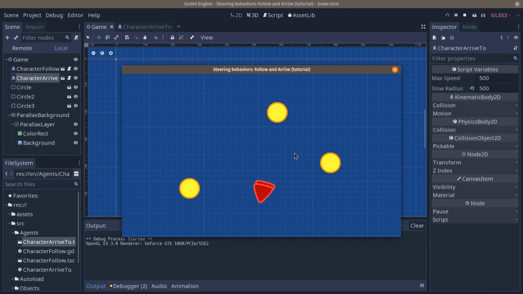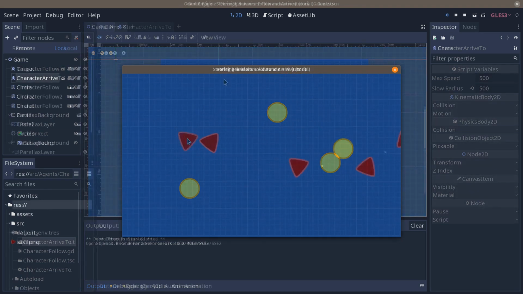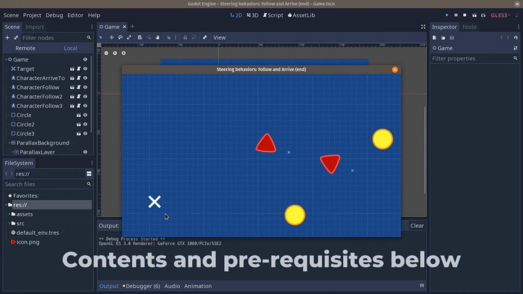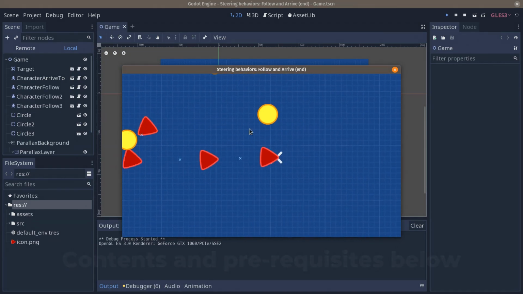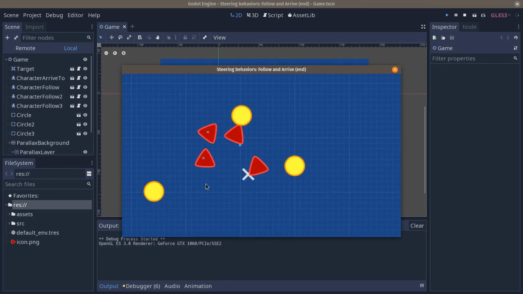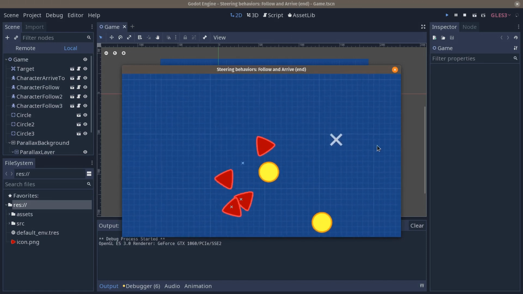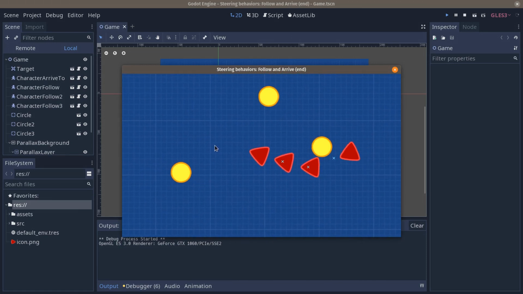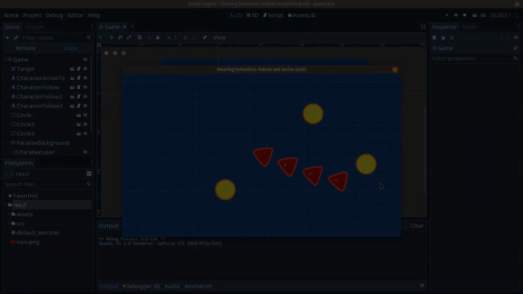Second, we're going to make it arrive to the point, make it smoothly slow down, because you can see that the previous behavior was a bit sharp. And then I will show you how to make several AIs follow a leader, follow one another using the arrive behavior. Something you can use to make a party in an RPG, so you can make the characters smoothly follow the leader, those kinds of things. Without further ado, let's get started in this video with the follow behavior.